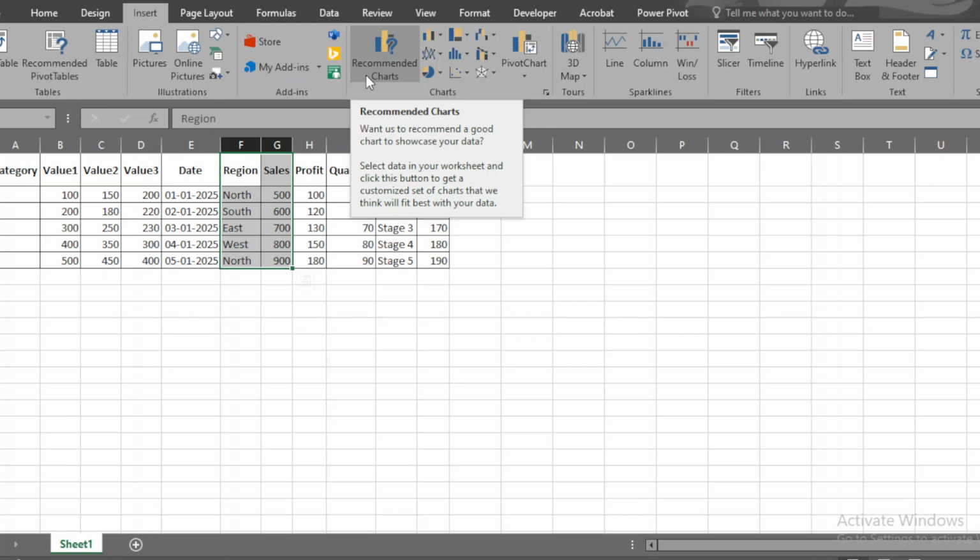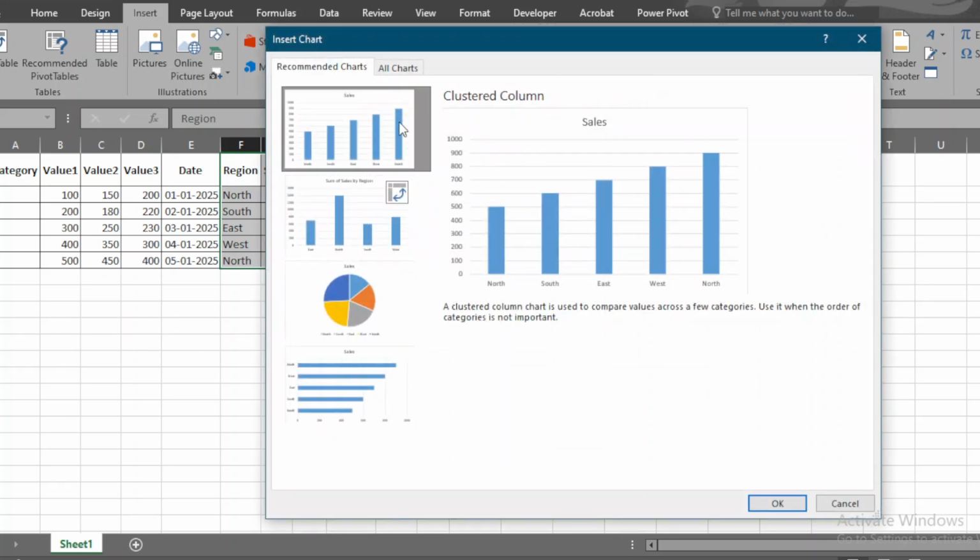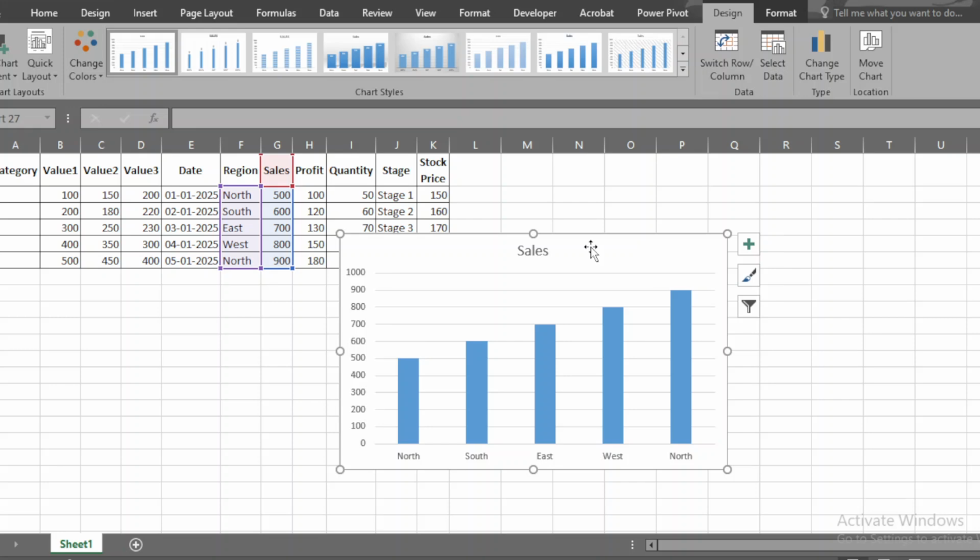According to the selection of our data, Excel selects the data visualization that best suits our data. If we click on it, they suggest we can go for a clustered column chart to compare our values across different categories. And we can also go for a pie chart if we want to compare category wise data. So we can always go with the bar chart option. We can prefer this.